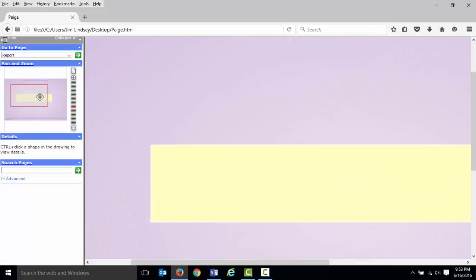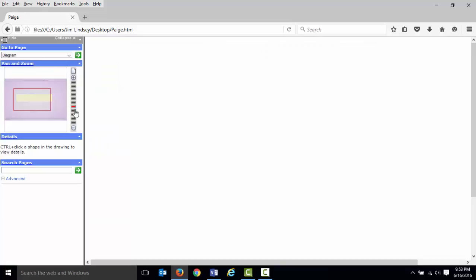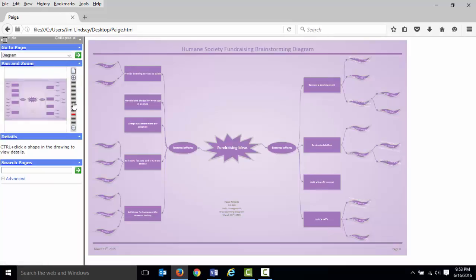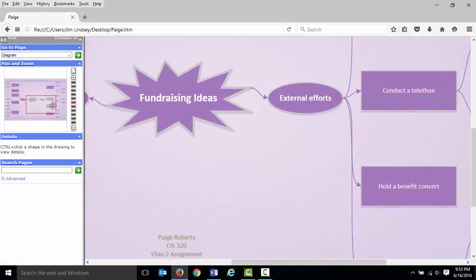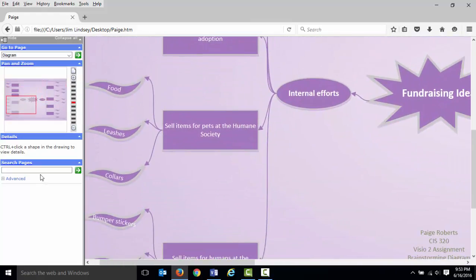You get the ability to pan and zoom here. I go back to the diagram page, and let me show you that panning and zooming there, which is pretty cool. You get a searching ability. So let's say I'm looking for something about raffles. If I look for raffle and tell it to look, it'll say, oh, here I found some things about raffles.